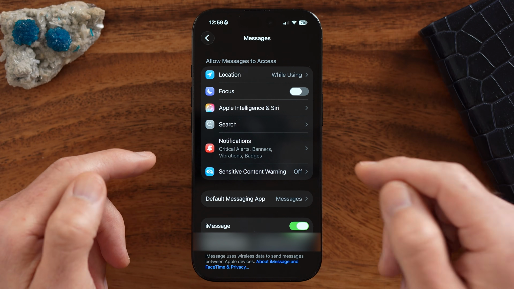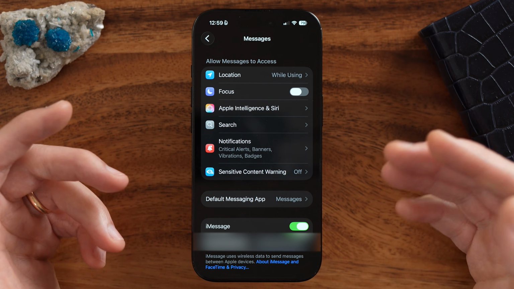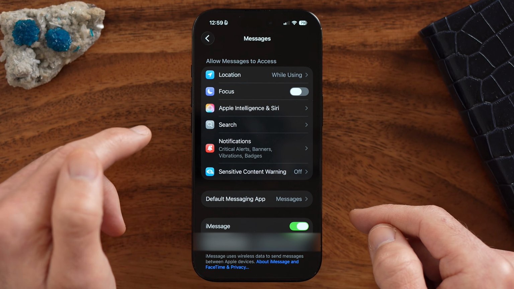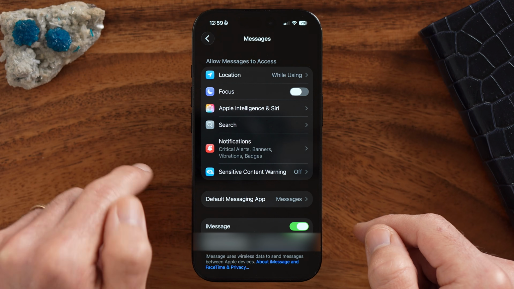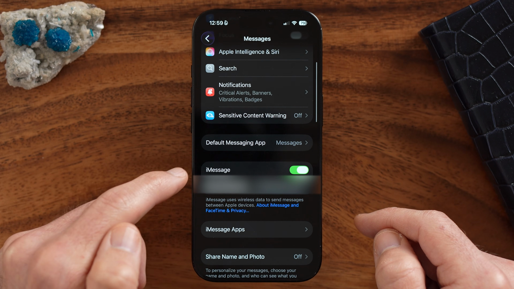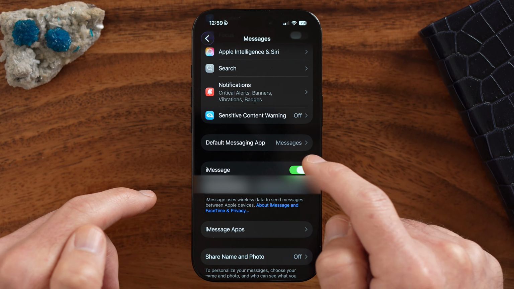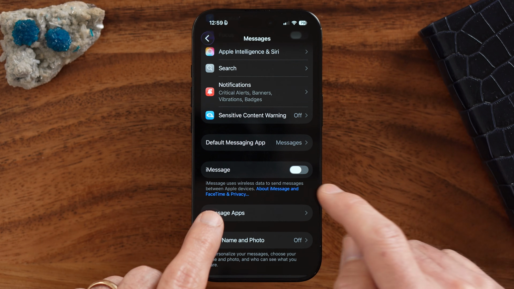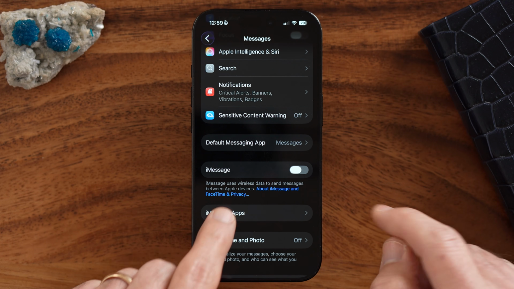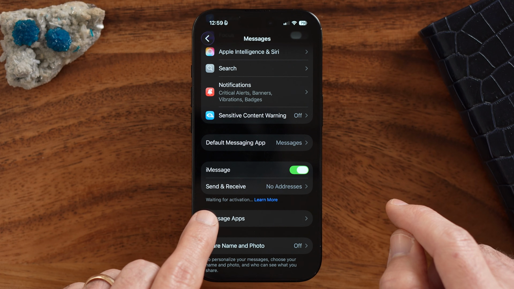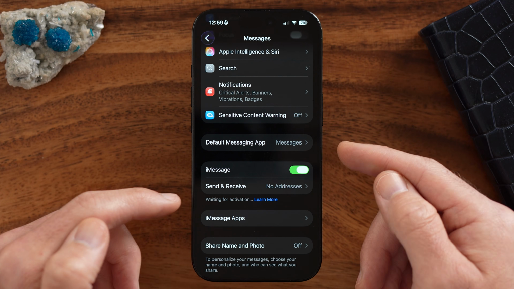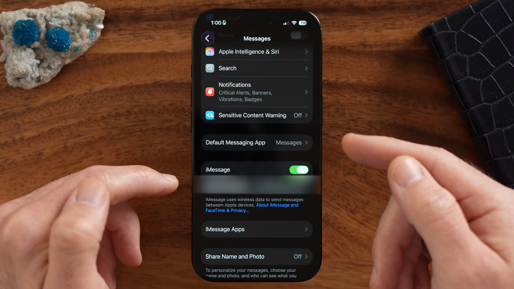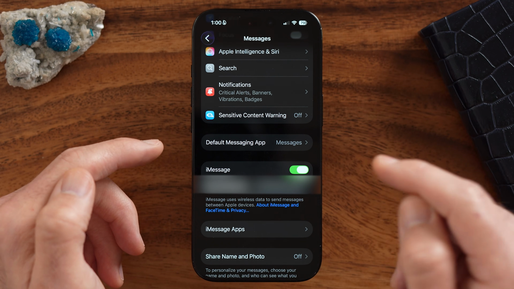Now, a lot of times your iMessage isn't working because there's some bug or glitch within iMessage itself, not necessarily the SMS text messages. So to fix that, all we need to do is get to where it says iMessage here, and let's toggle this off. And what you'll find is as soon as I turn it back on, it will say waiting for activation. So you'll be able to see waiting for activation, and it goes through the process of reactivating your iMessage within your Apple account. Check to see if it works at that point.